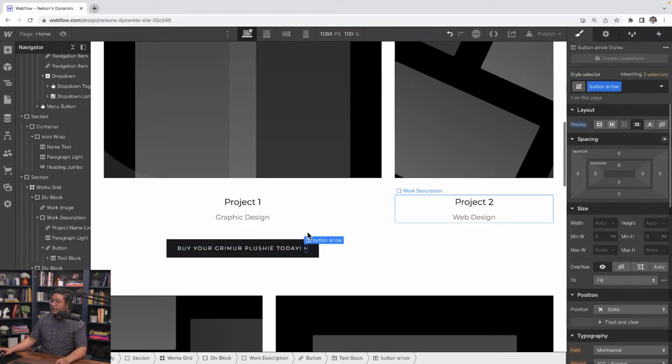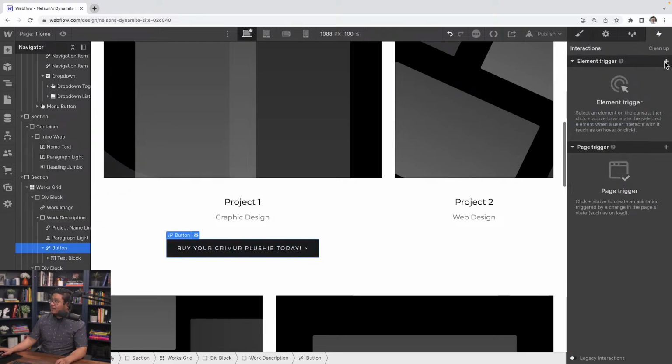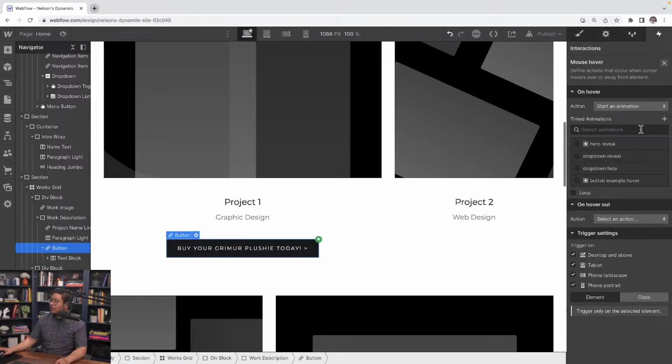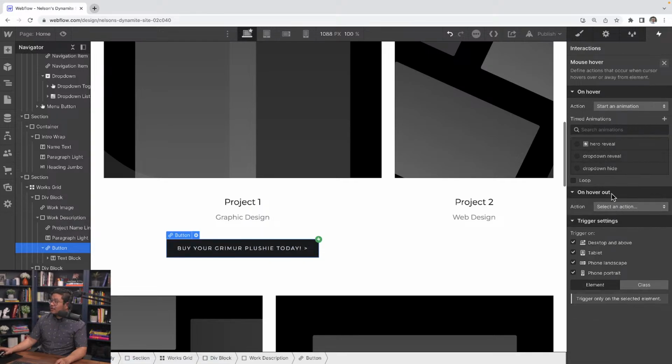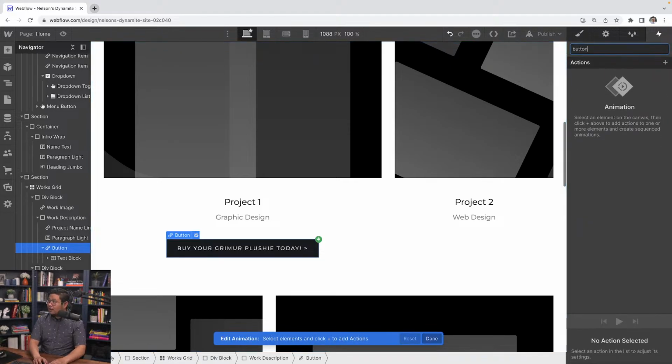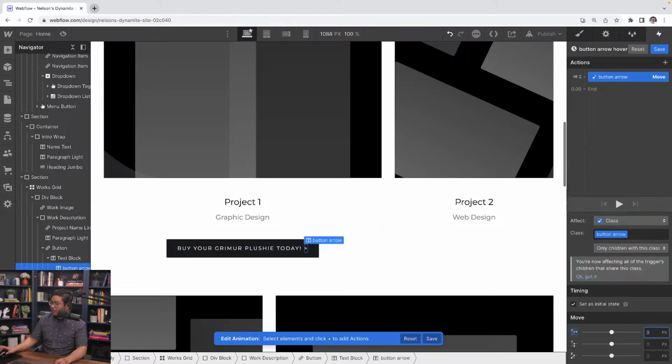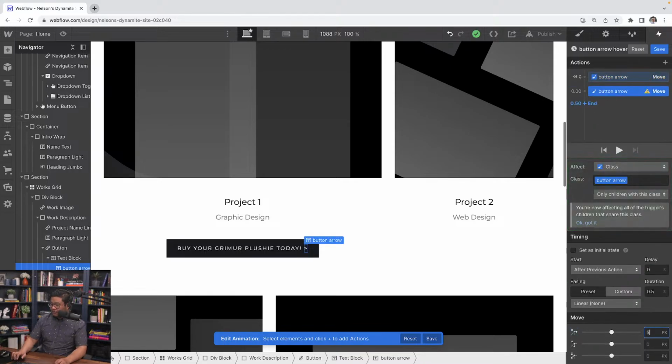Give it display inline. And now with this button, I'm going to add element trigger, mouse hover, start animation, and I'm going to call this, let me delete that one. Let me call this button arrow hover. So I'm selected on the button, but I want to target this button arrow. So by clicking on button arrow, I'm going to do an action where the initial state is set to 0 on the x-axis, but then I want to move that arrow 5 pixels to the right.